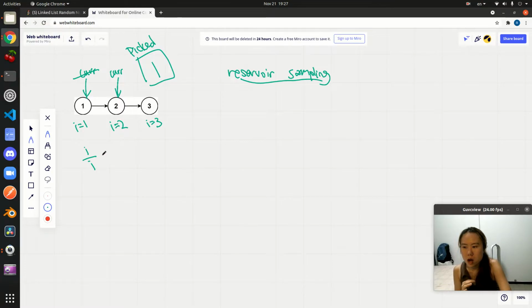When our current pointer reaches node 2, for this node to not replace our picked node 1, we have to multiply by the probability of node 2 not getting picked. That is 1 minus the probability of 2 getting picked, which is 1 over 2, because 2 is I plus 1. So when it reaches this node, the probability of 1 getting picked is now decreased to 0.5, because we have to account for the case where node 2 is not picked. Let's see what happens when our current pointer shifts to node 3.